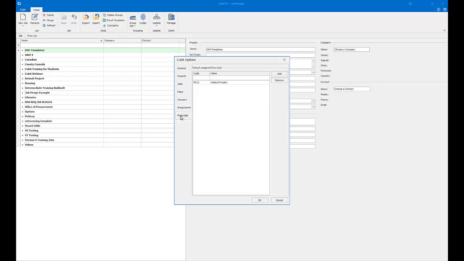Price list options allow you to set a default price list so that when you're inserting from price list, the system will default to the one you've picked. Of course, you can import prices into any estimate from multiple price lists, and it's an easy option to allow you to select additional price lists. All that's happening here is that you're indicating a default.